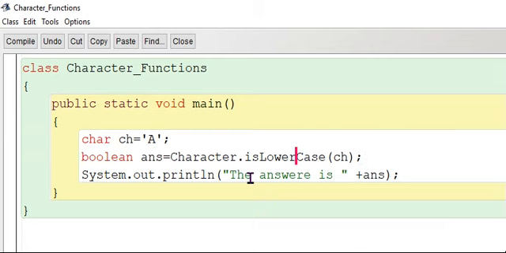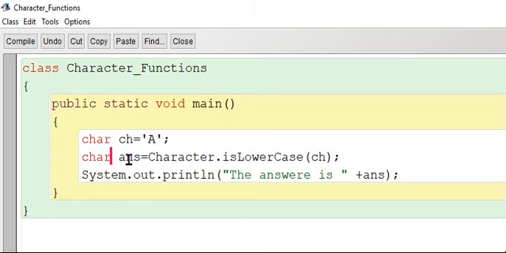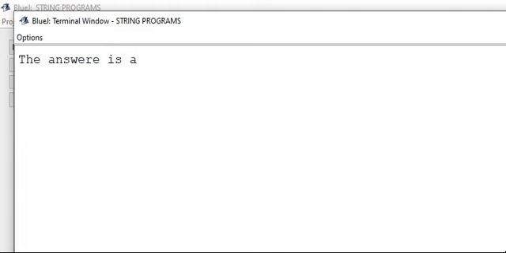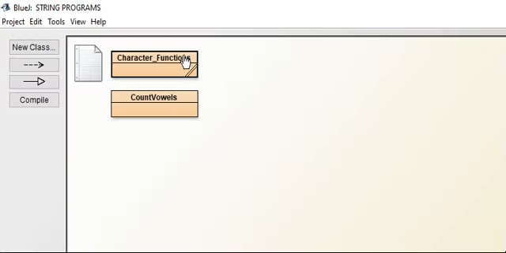Now the next two functions are for converting the given letter either to lowercase or to uppercase. So we'll change the variable, we'll say char ans, because the return type of the function toLowerCase is char. What this function will do is convert the value stored in the variable ch to lowercase. The value stored is capital A, and now this will print a small a on the screen. The answer is a, small a. It has converted the capital A into the small a.